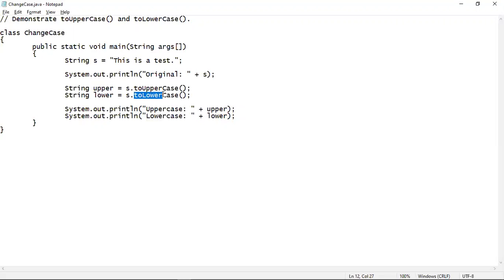In the next statement, the toLowerCase method has been applied on the string object s. That means the whole string will be converted into all lowercase letters, and that string will be stored into this string class reference variable, which is lower. Now, if you print the upper variable, you will see that all the letters have become uppercase, and if you print the value of lower, you will see that all the letters in this string have become lowercase. So now let's execute the program to show you how these two methods can be used to change the cases of a given string.